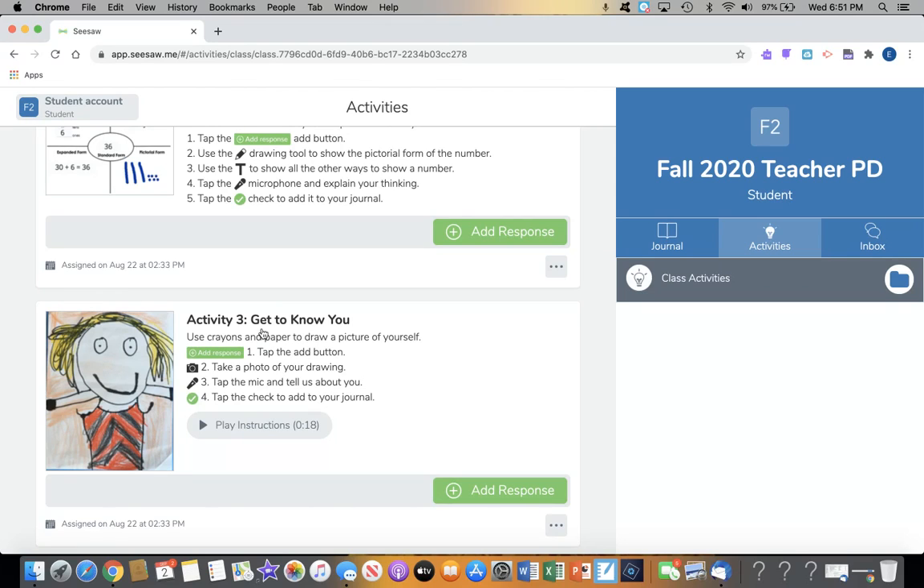So notice, as a student, I see the instructions, but I can also listen to them. Now, the teacher does have to record those. It doesn't automatically take the text and turn it into an audio recording, but teachers can record themselves reading the directions for pre-readers. "Use crayons and paper to draw a picture of yourself. Then, tap the add." So you get the idea. We're not going to listen to the whole thing.